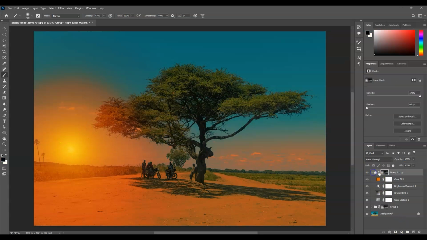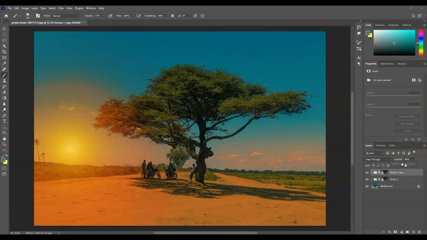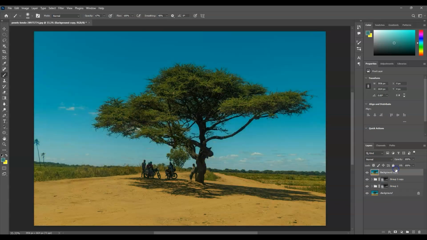All right, let's hide this layer, and then from this duplicated copy layer, let's also decrease the opacity to lessen the orange effect. All right, now this seems fine. I'm okay with this, and that's how it goes. Let me show you the before and after. This one is the before, and this one is the after. And that is how to turn an image into a sunset effect in Photoshop.